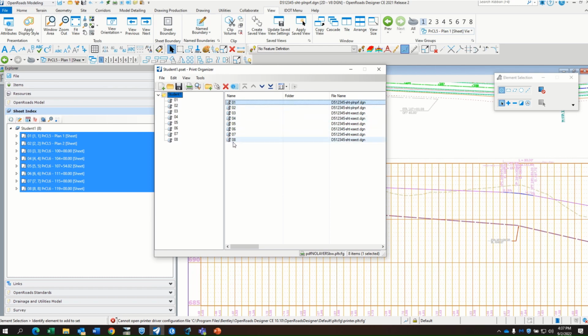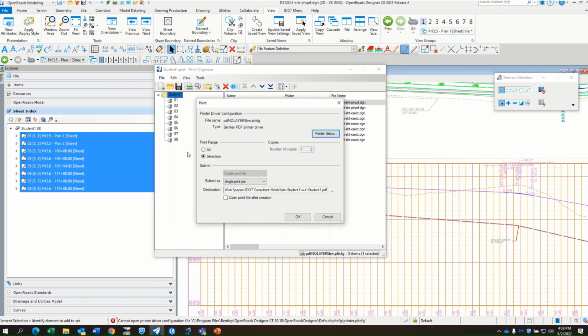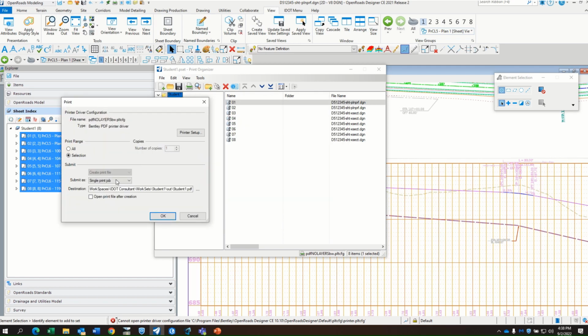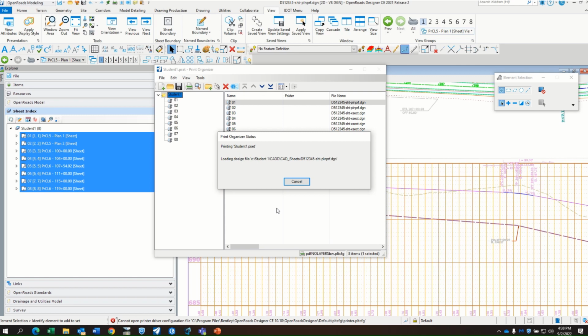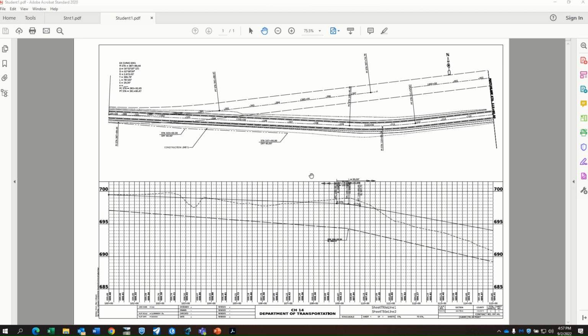And then from there, if I select certain ones or all, it'd be similar to even if you weren't using the index. So I could say all, or select whatever I want, put the path out to where I want it to go, click OK, and it's going to create my PDF sheet for me. And as you know, this takes just a second to bring up. Maybe I'll hit pause real quick. Okay, there we go. Just took a second to process that.